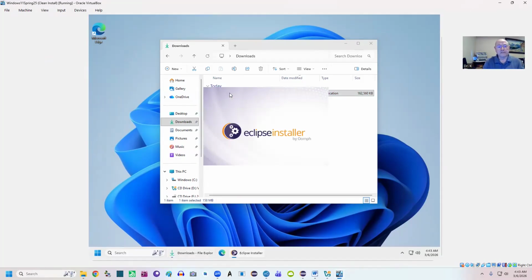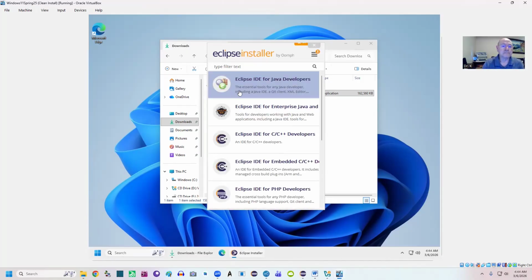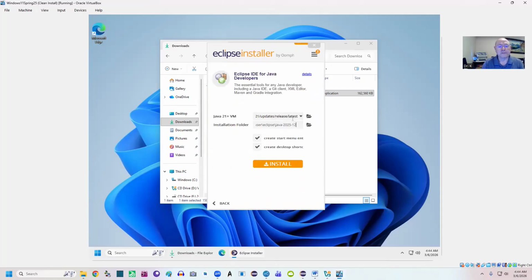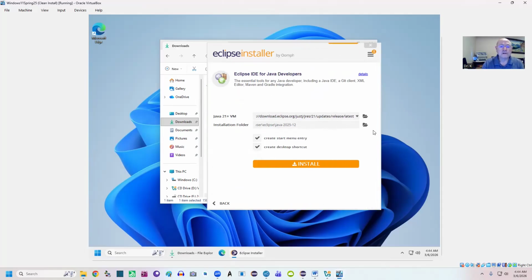And it's coming up. Now, those of you in my 121, or the ones that had me for 121 when we were installing this, you know this can take a little bit of time. Okay, so IDE for developers.